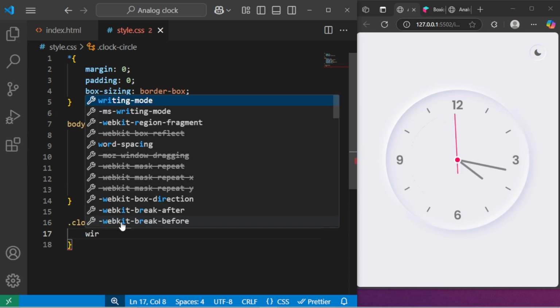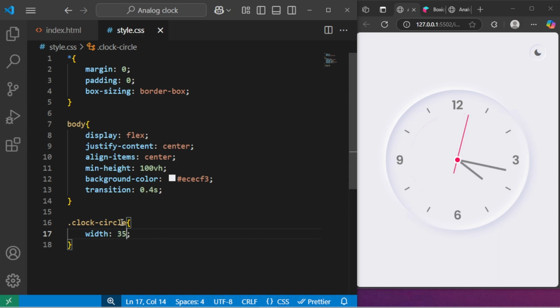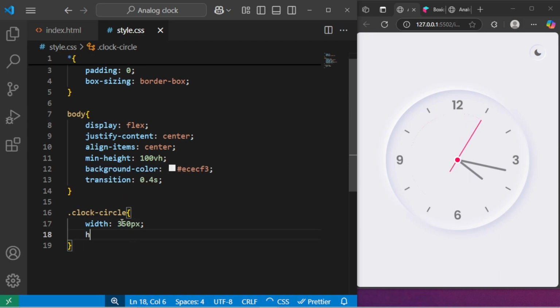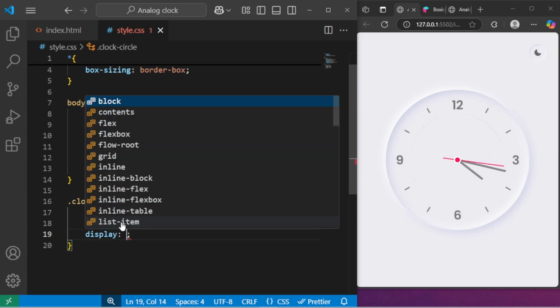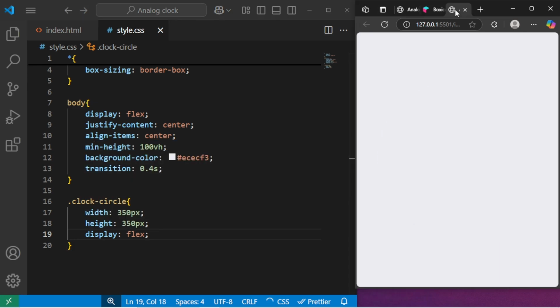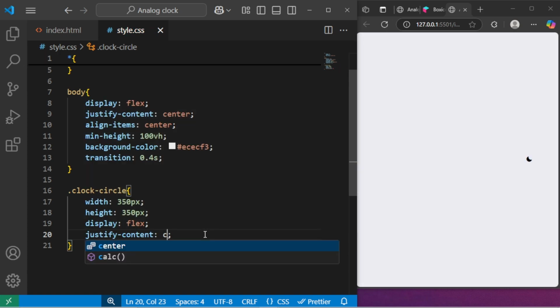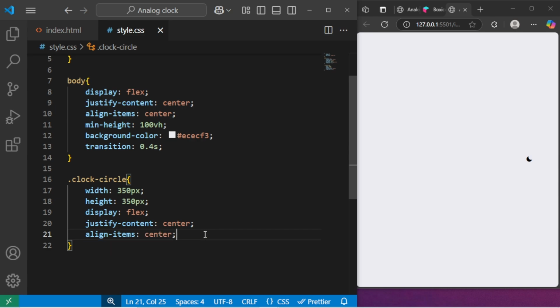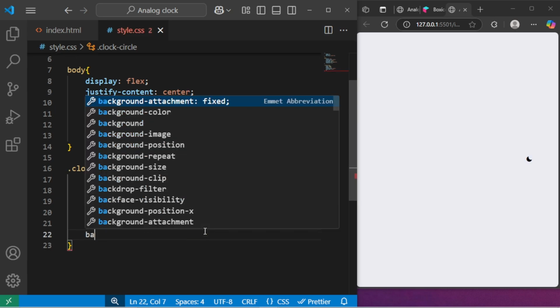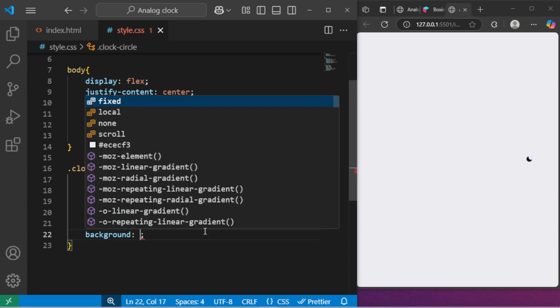And I'm going to give it a width of 350 pixels, a height of the same pixels. I'll give it a display of flex. Let's go back to our page. It's going to have a display of flex, justify content center, align items center, background. Now our background is going to have an image which I've already downloaded.